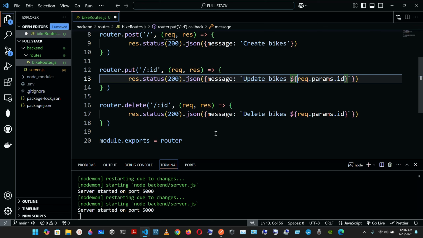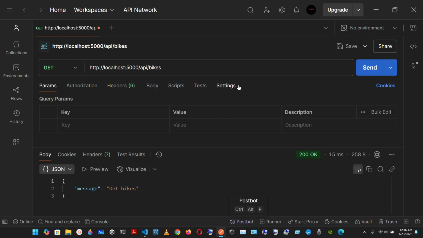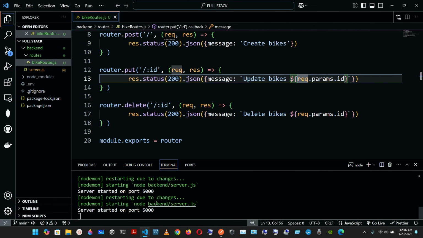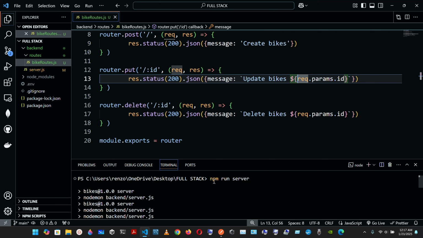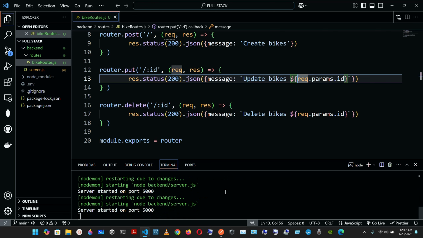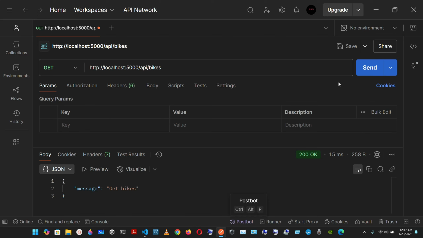Okay, so let's save it and let's see if it's working. So let's go to the get. So this is the localhost 5000. Again, make sure that it's running, and to run it you have to type in npm run server. So npm run server, okay, and it's gonna be in port 5000. So yeah, the get is fine.